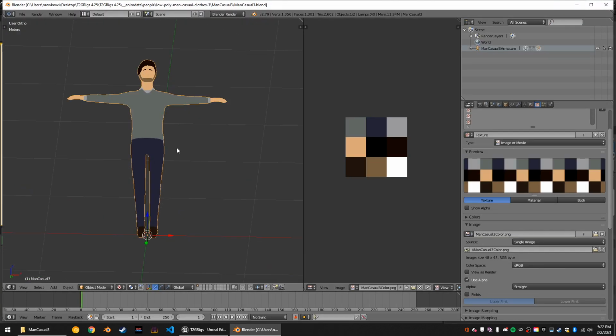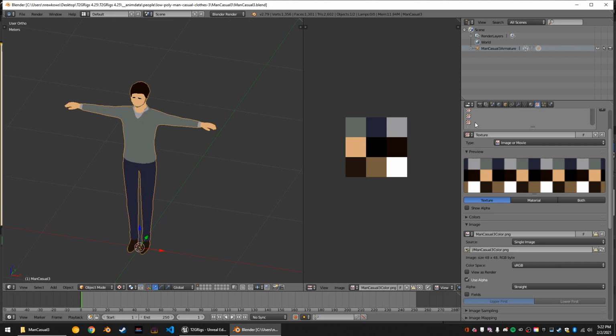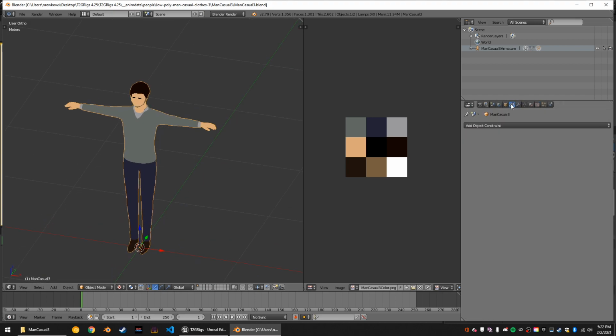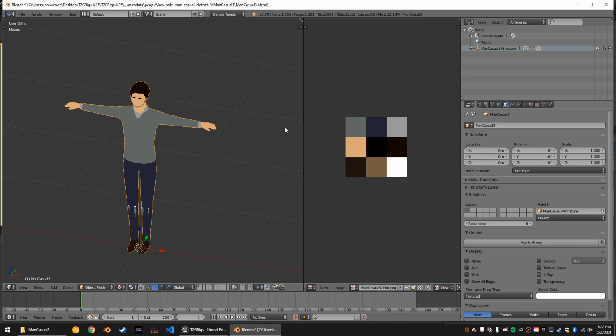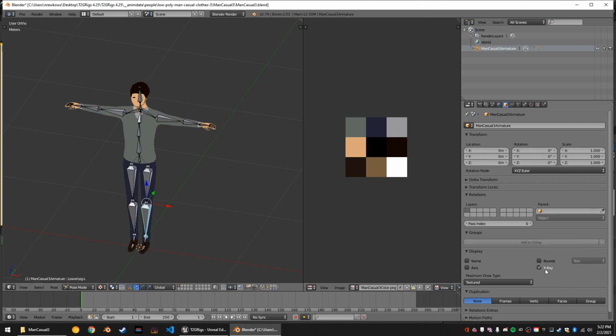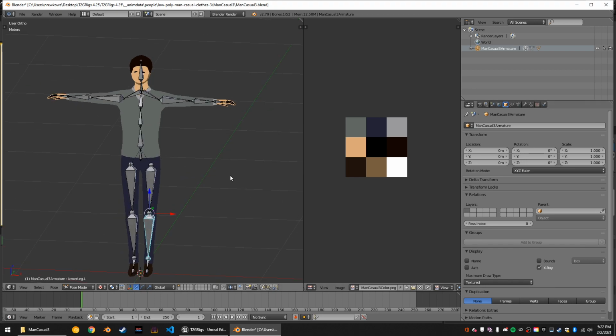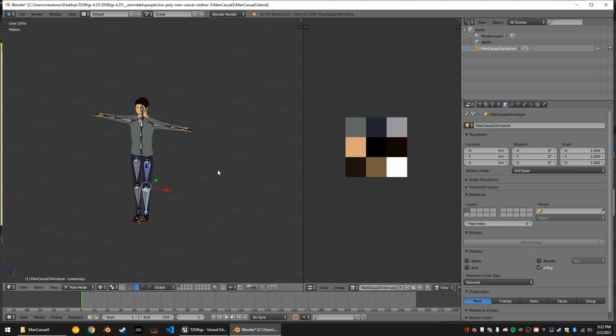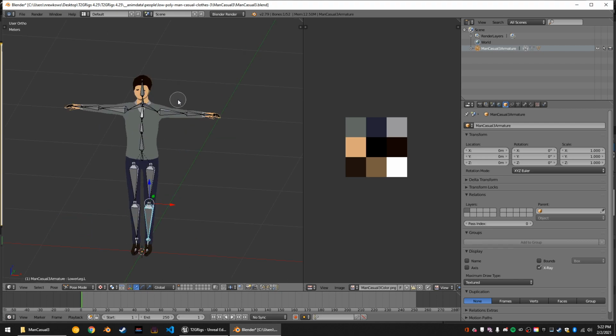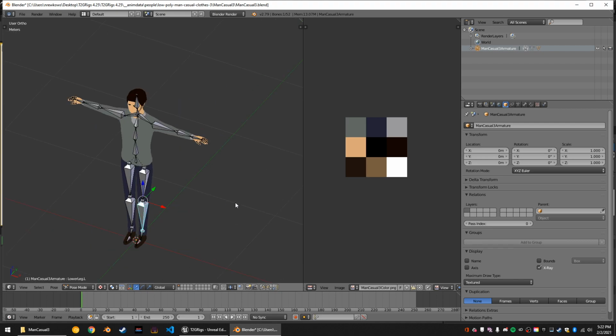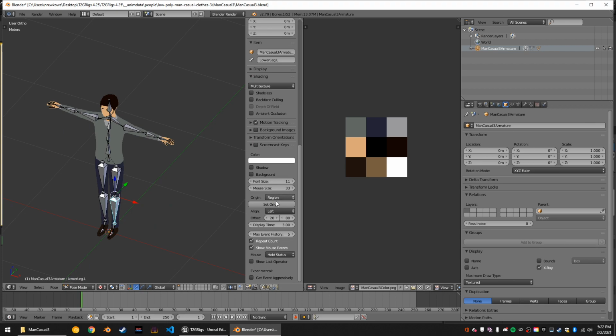Alright, for this project in particular, you'll need to disable X-ray on the mesh itself, otherwise you won't be able to see the skeleton, and enable X-ray on the skeleton. And so, this is the default skeleton of the character. Also, let me enable screencast.